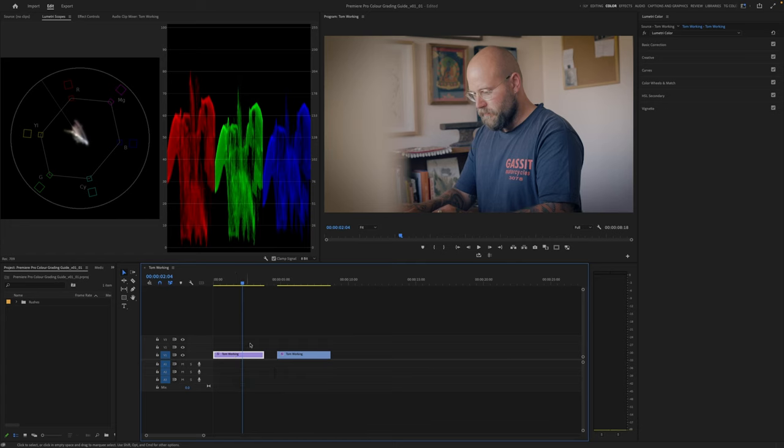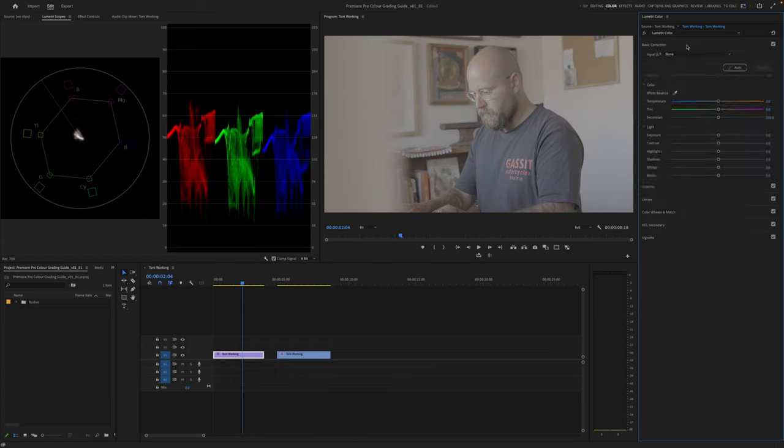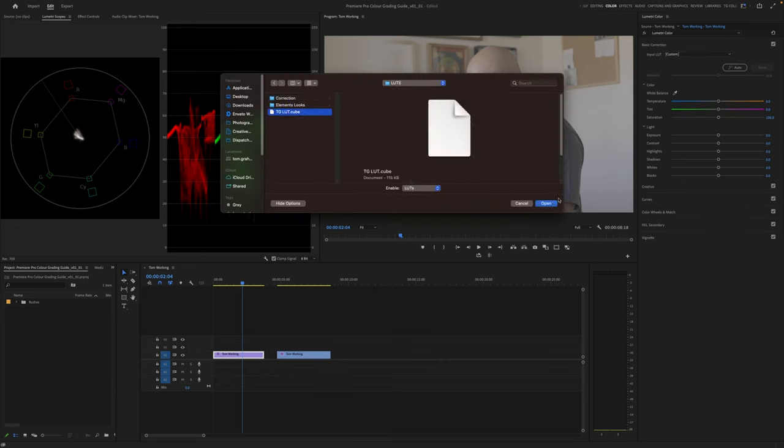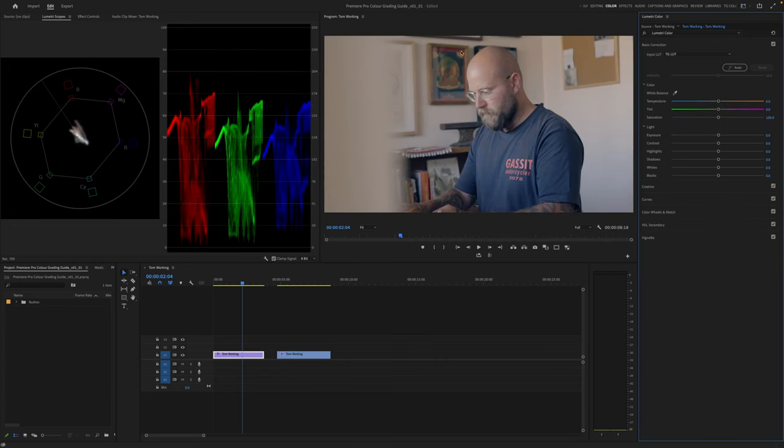Now if we went back over in here and we reset this, we can go into our basic correction, go import LUT, browse, find our TG LUT, and there we go. All of that color information has now been added to our image, which I'm really happy about. It's really simple and really easy to do.